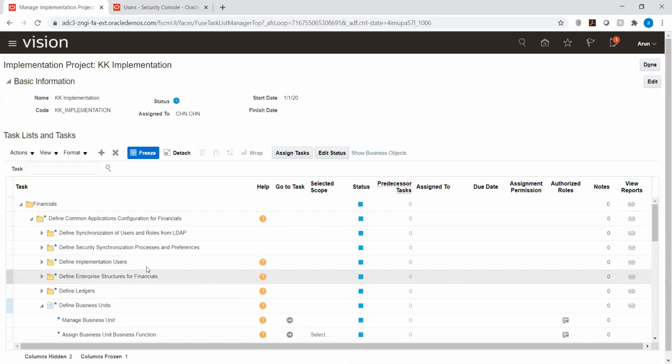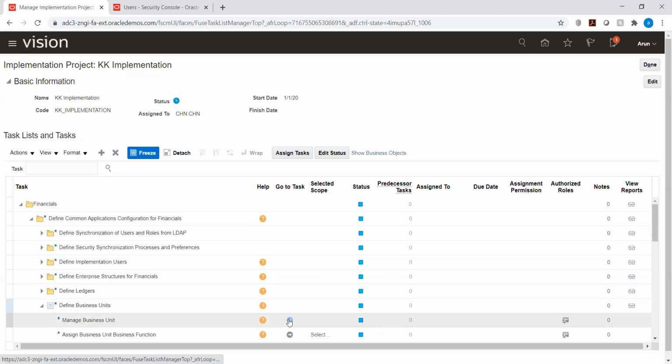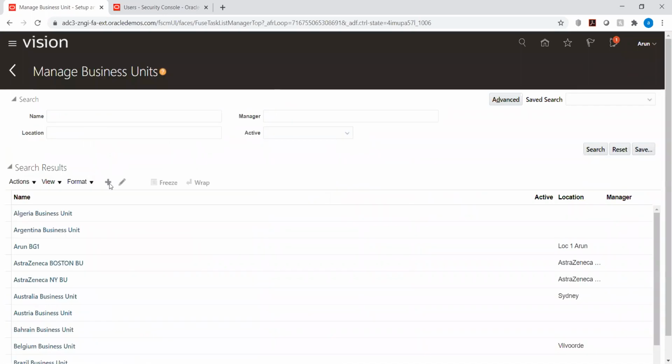So this is the navigation to create a business unit. Basically, we will take from Finance, from Finance we will take Common Application Configuration, and from there, Define Business Unit. So I'll just click add and add this particular business unit.